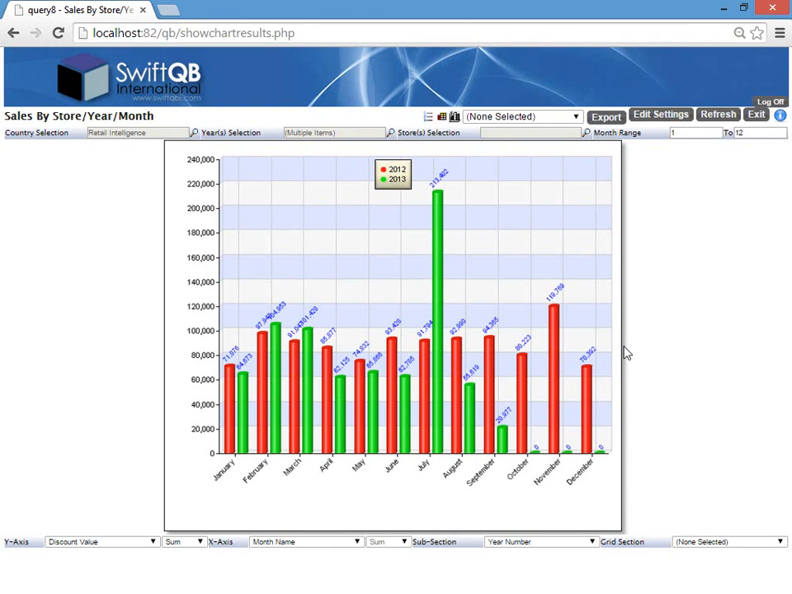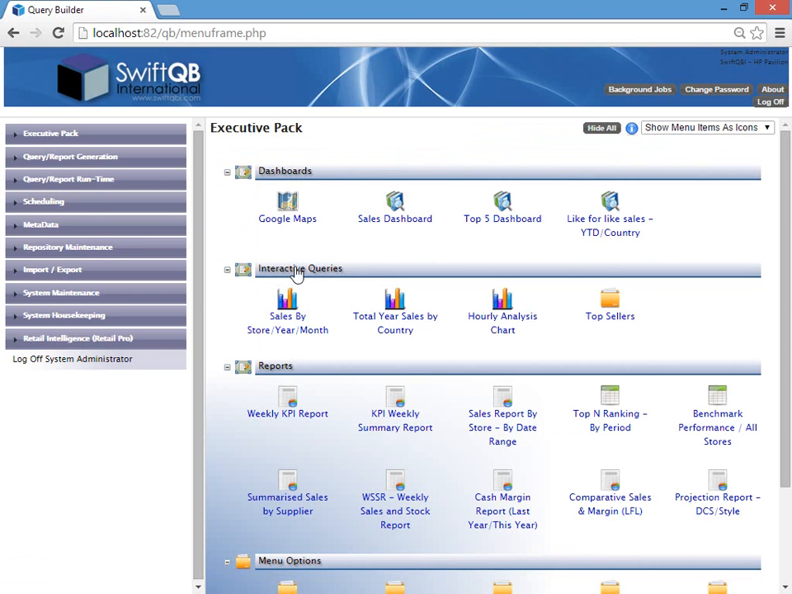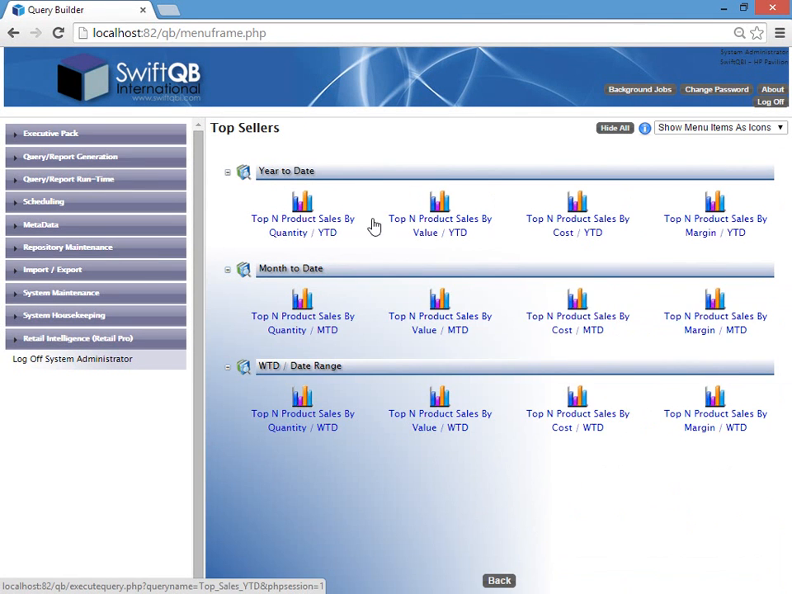The key benefit of retail intelligence is the ability to look at data from any different angle and, from a user perspective, to change those views very quickly to get an informative view and identify the efficiencies and deficiencies within the system. There are several other types of queries, whether they drill through, whether it's hourly analysis, whether it's top sellers at company level or top sellers at store level, by quantity, by sales, by cost, by margin, year to date, month to date, or selected date range.